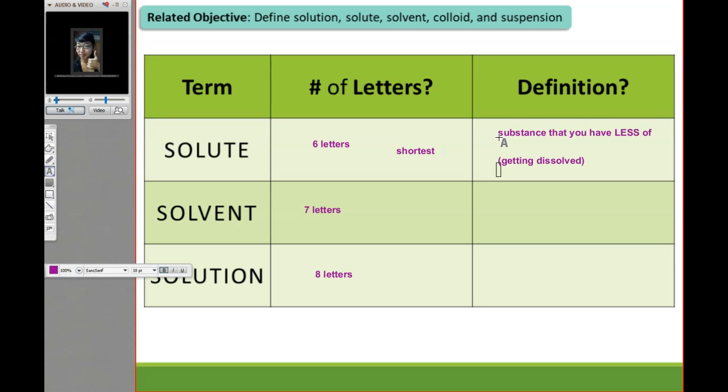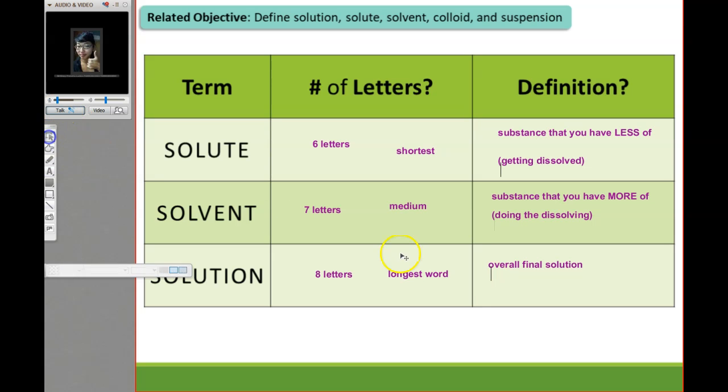Getting dissolved. All right. And then 7 letters, the solvent is going to be the medium word, and so this is the substance that you have more of, and what's doing the dissolving. And then finally, solution is the longest word. And so that means that this is going to be both the solute and solvent mixed together. So this is the overall final solution of everything being mixed together. Sorry, I should say final mixture, because we don't want to define the word with the word.